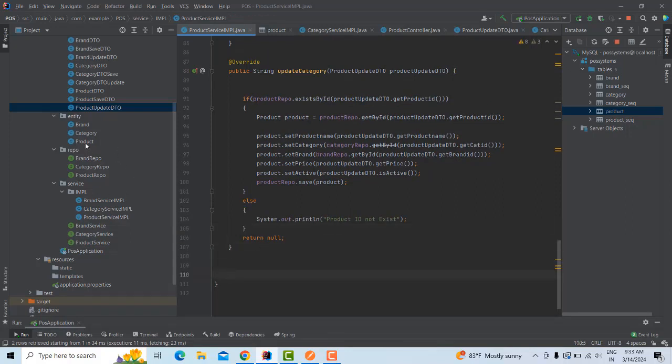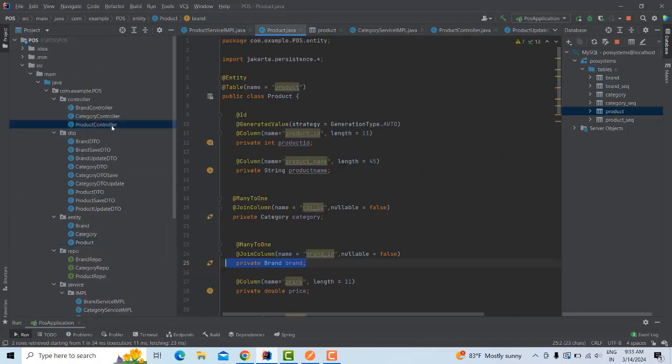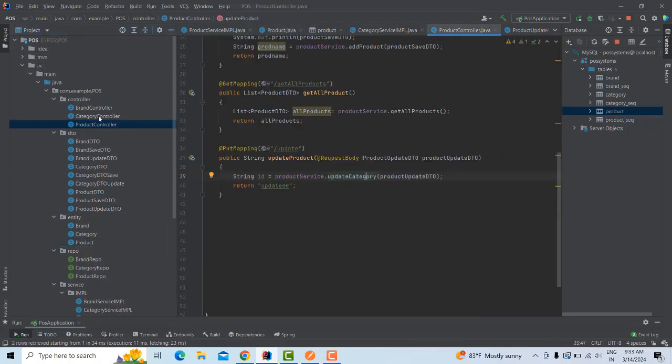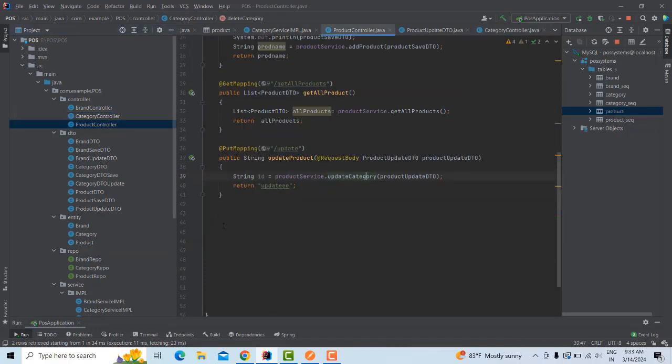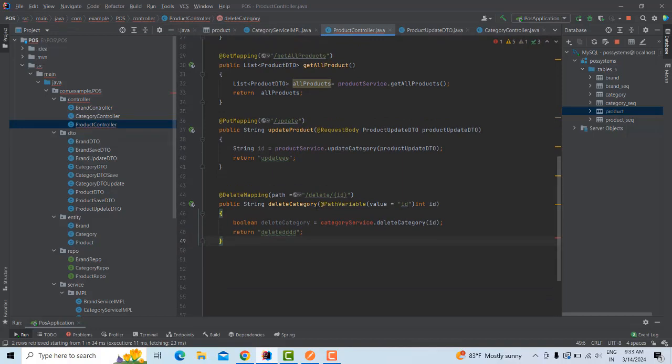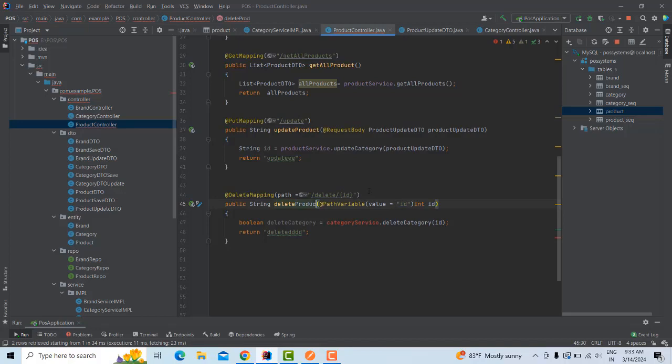That also we have to go to the product controller, category controller. The same thing, you just copy the field mapping, paste it over here. Here also delete ID. This one should be the delete product. Here also I made one mistake. This is delete product, update product.